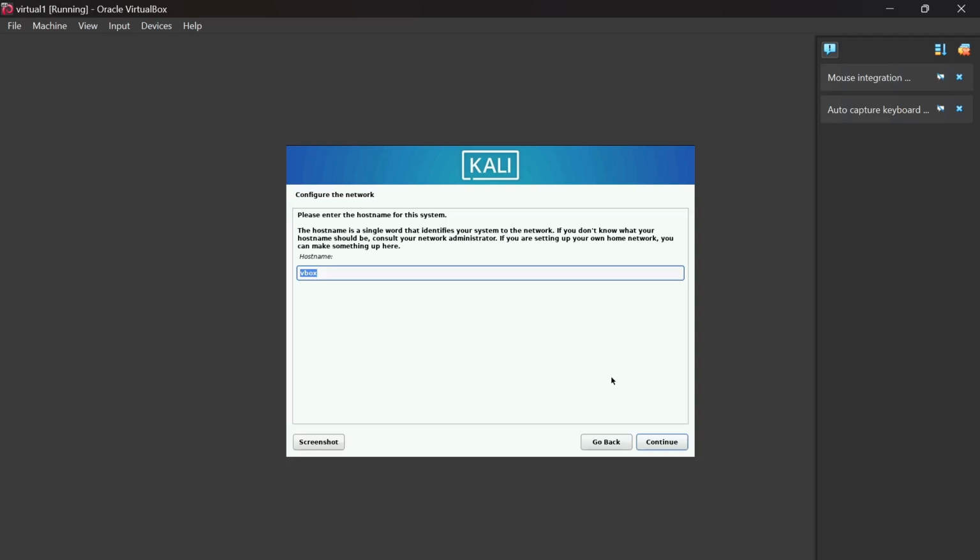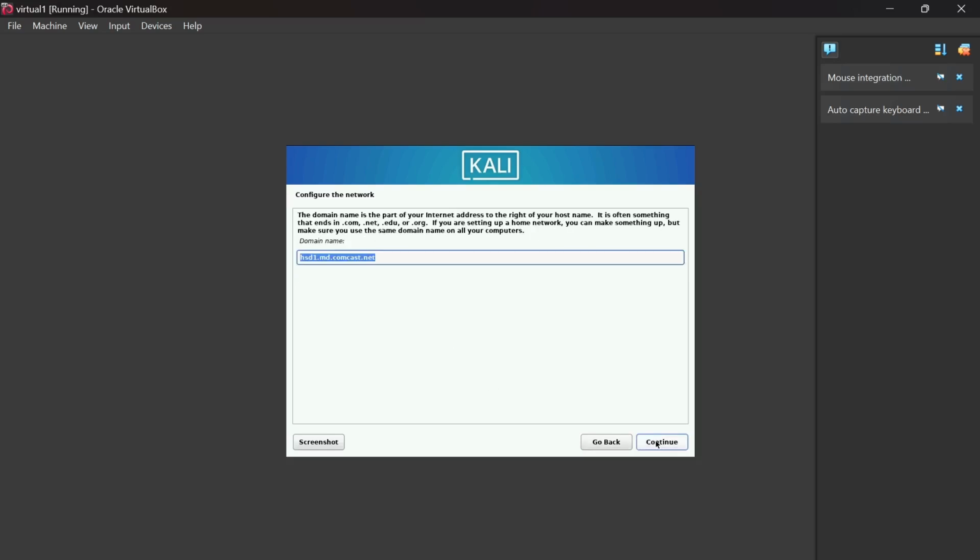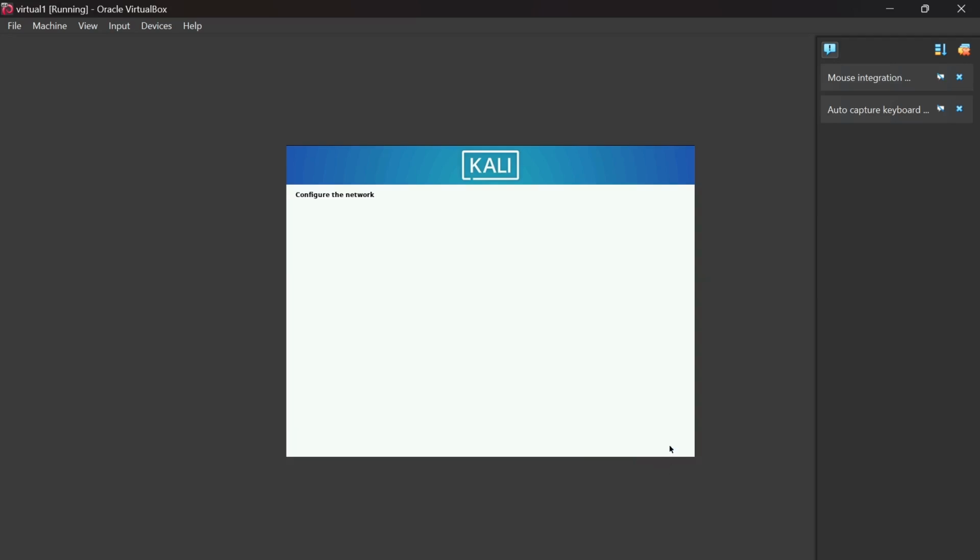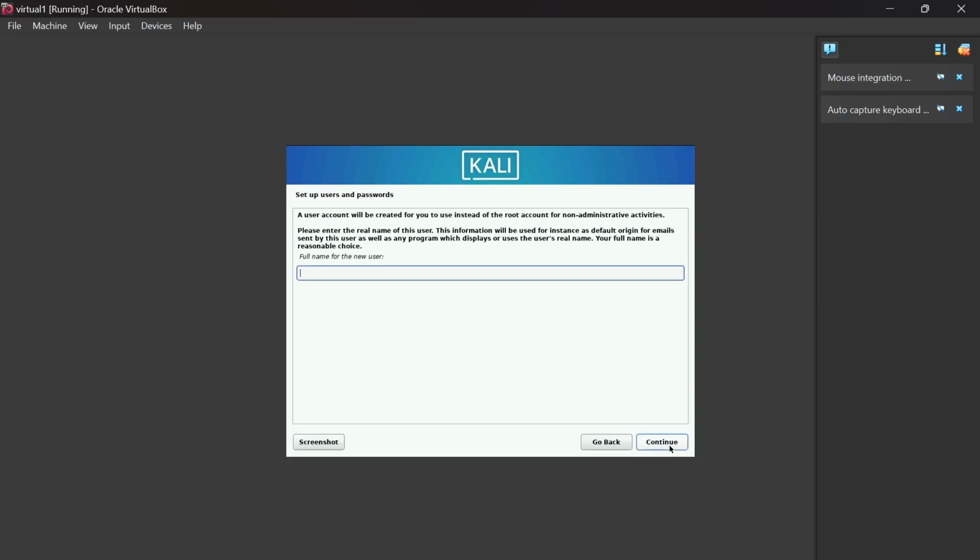So you're gonna have your hostname. You could choose any hostname you want for your network. I will just do VBox1, and you hit next here for the domain name. And now you got the user account. You could choose any name you want for your user account. I will choose user1.